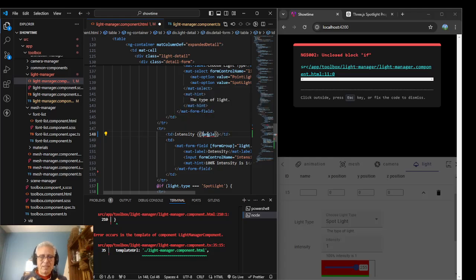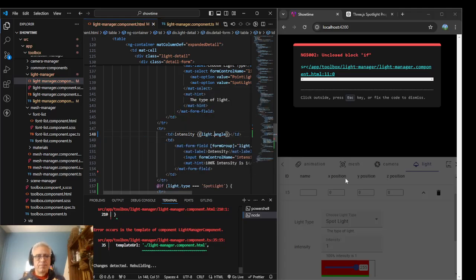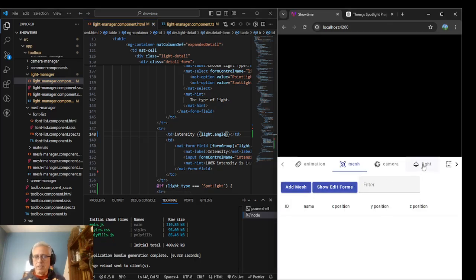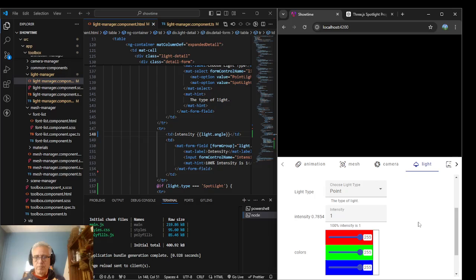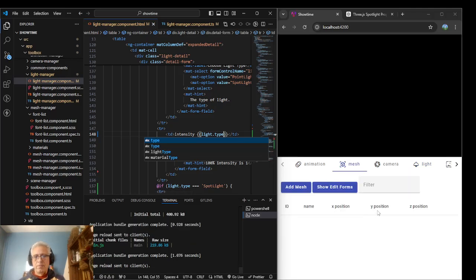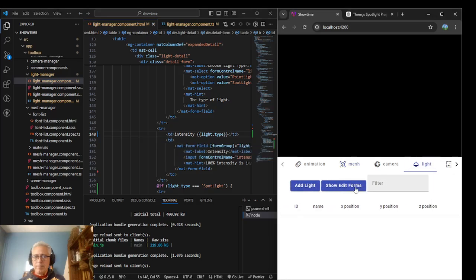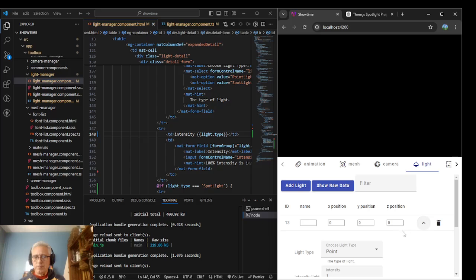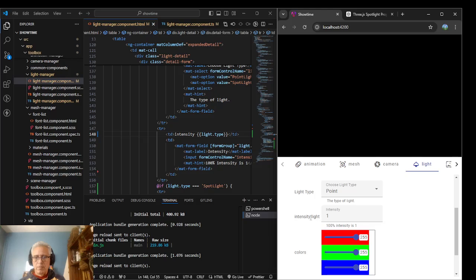And I need to put a light in there. There we go. Okay, add a light. Show the edit form. Open it up. Okay, so, oh, we want light type. Then add a light, edit form. Intensity, type of light.